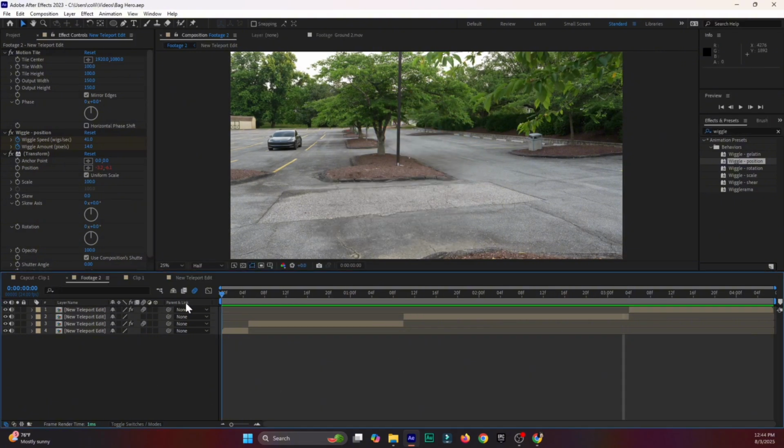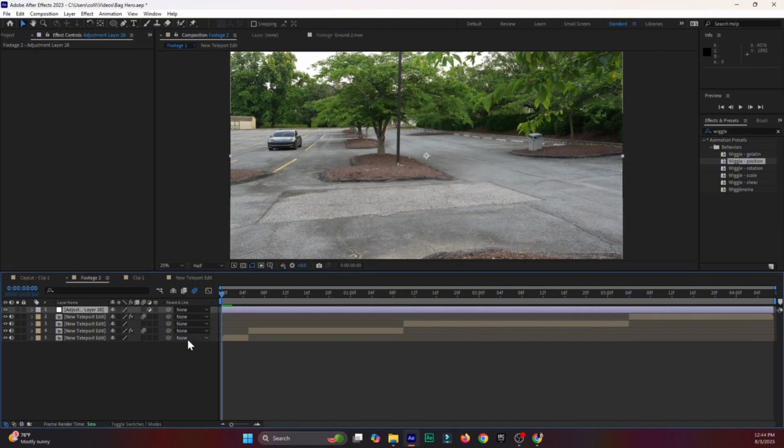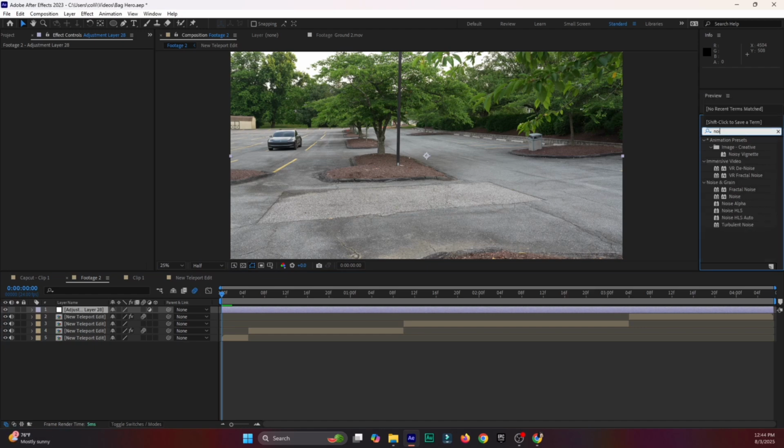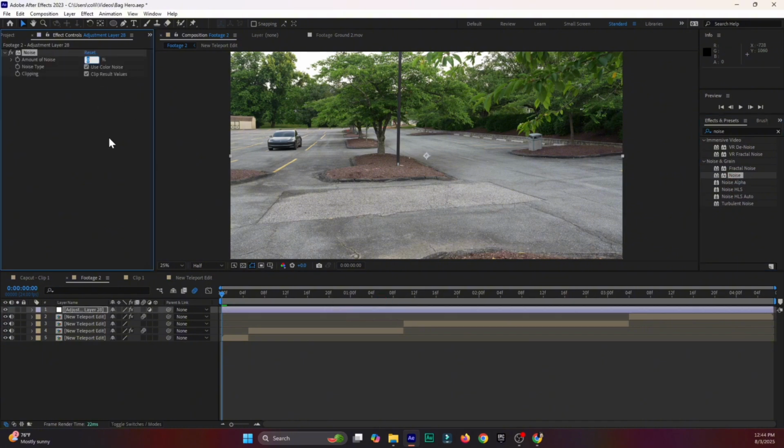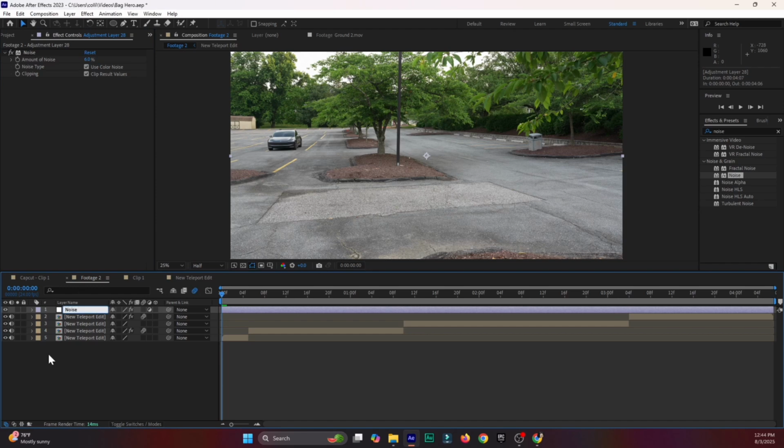Go ahead and come back over here to the very beginning. And what I like to do is I like to add this cinematic look to it. So what I'm probably going to do is I'm going to add some noise. Change the amount to 6. Create a new adjustment layer. And I'm going to call that noise. Right? And then I'm going to press play.